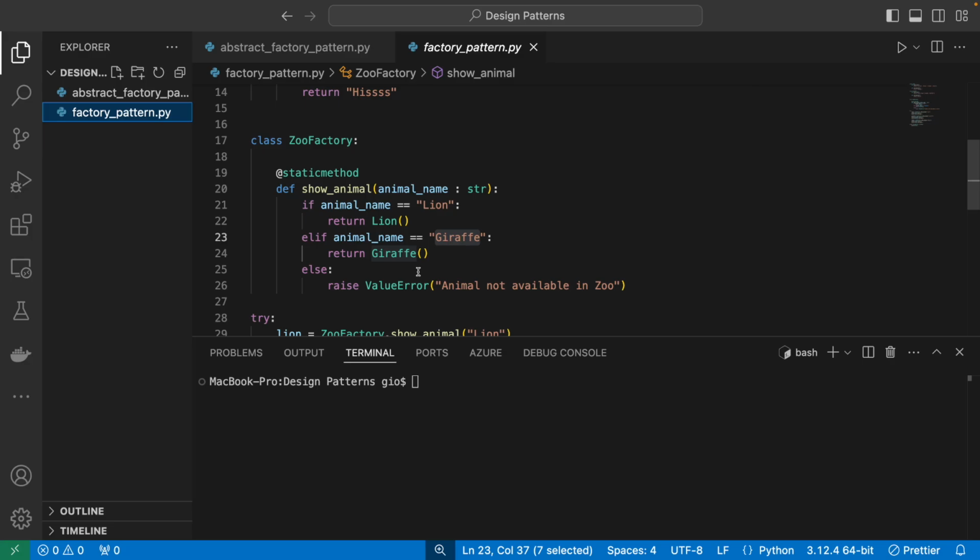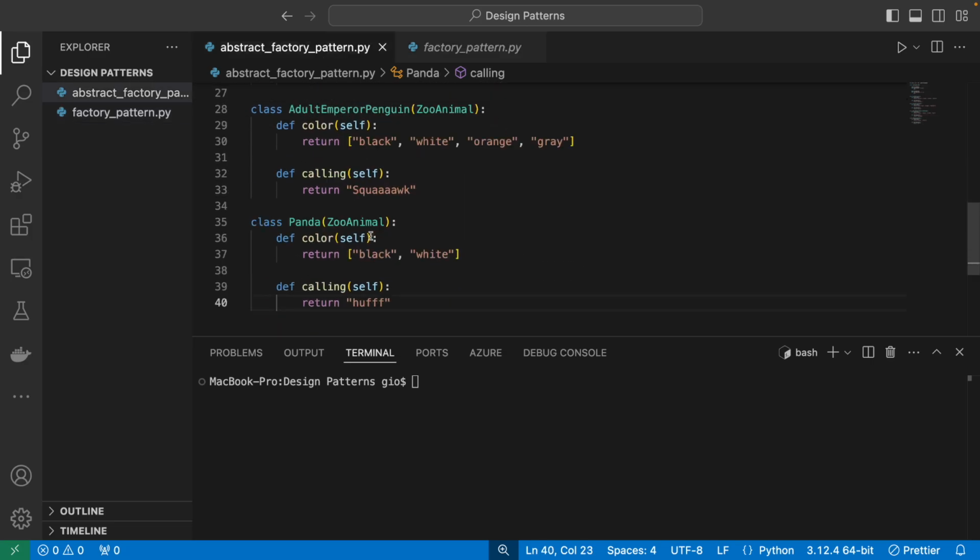so we're kind of restricted to just these 2 animals. But in the new abstract factory pattern, we're going to be able to onboard new animals if we want to, because now we have pandas and we have an adult emperor penguin, and we want to onboard them because they came from another country. We want to bring them into our zoo without having to rewrite the whole code base here. We could just onboard them into our inventory.